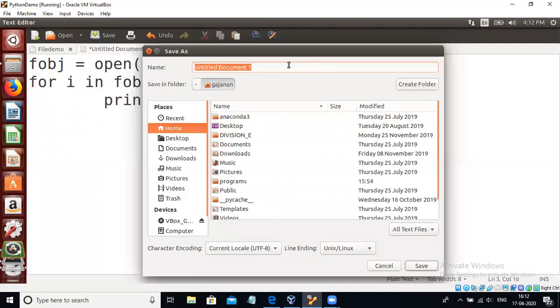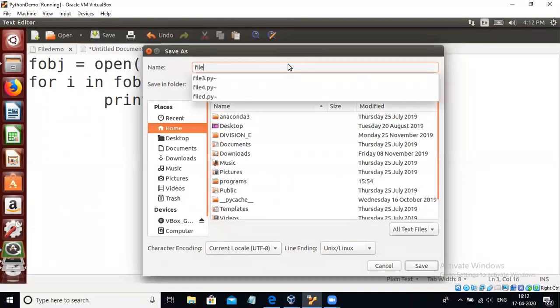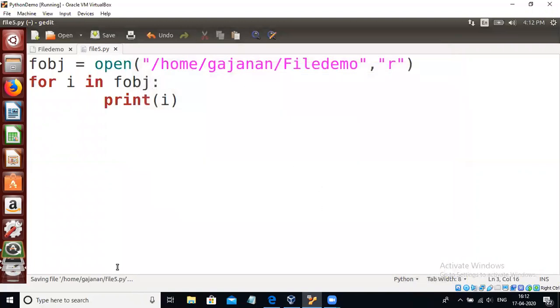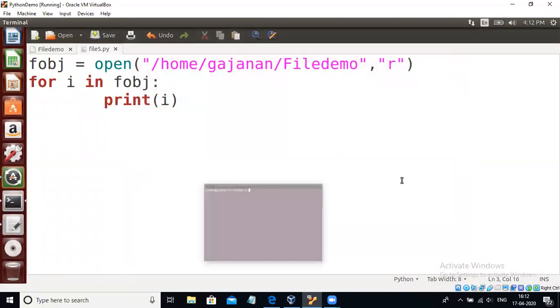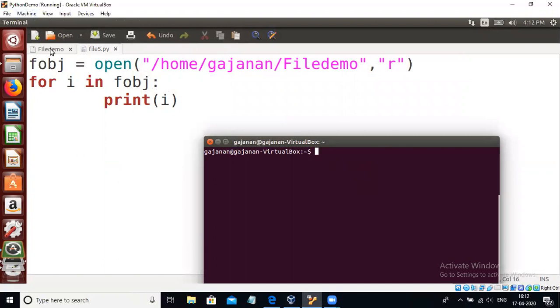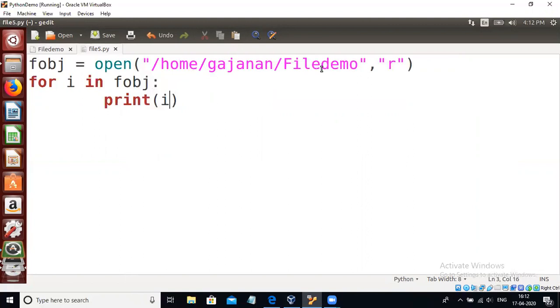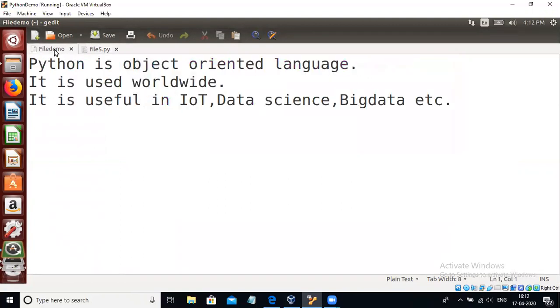Now we will give a name to the file. file.py, I saved it and we will run it. Now see the original file from which we want to fetch the data. Our file is file demo, and this file demo has 3 sentences, and we have to print this content, or the sentences from this file, on the terminal.